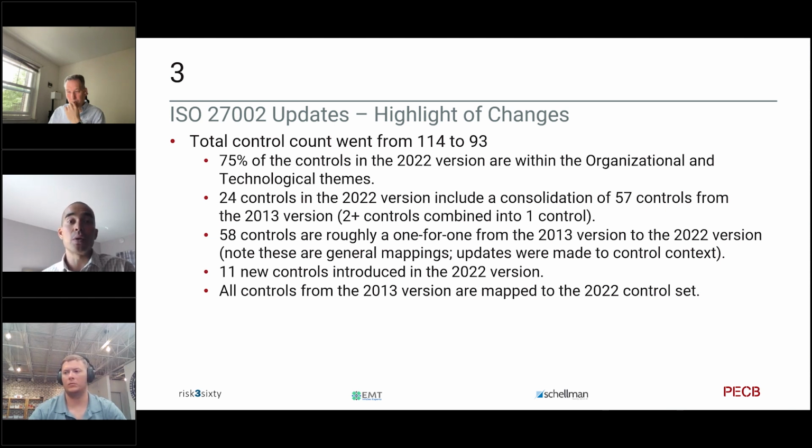And then the last bullet here, every control from the 2013 version of the standard was mapped over to the 2022 version of the standard. And I'm sorry, I skipped one. There are 11 net new controls introduced, which we'll get into in an upcoming slide here.